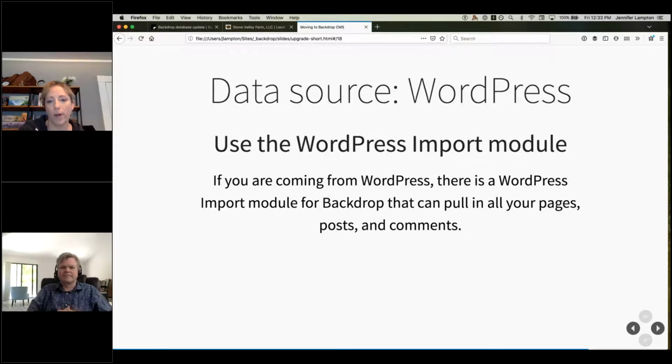If you're coming from WordPress, there is a WordPress Import module for Backdrop. WordPress is, as Luke said, sort of a minified version of what you can get from Drupal or Backdrop. You get blog posts, they have a title, they have a body, sometimes they have a taxonomy, they have user information. All of that stuff we also have in Backdrop and Drupal. And if you're moving from WordPress to Backdrop, you can use the WordPress Import module to pull all of that standard data from WordPress over into your Backdrop site.